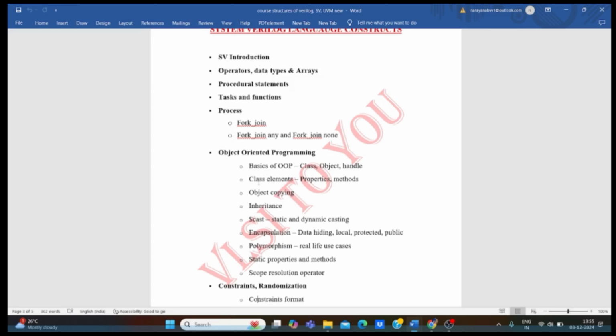And then you should know about encapsulation, polymorphism, and also abstraction. Basically, when you are learning about castings, static and dynamic casting, you will understand what abstraction is, which is also one of the important properties. Then static properties and methods, and then the scope resolution operator. These are the things you should concentrate on when you are studying the OOPs concepts.